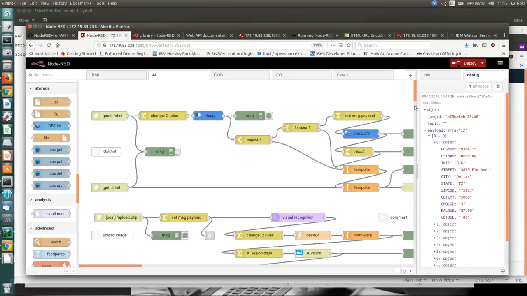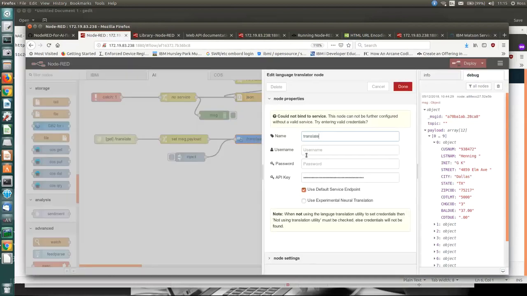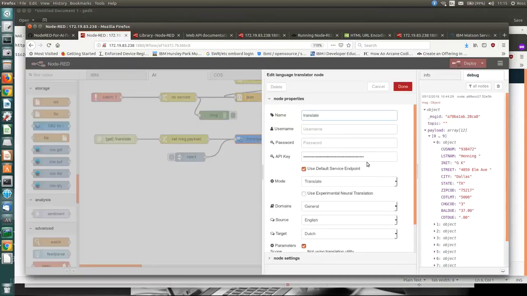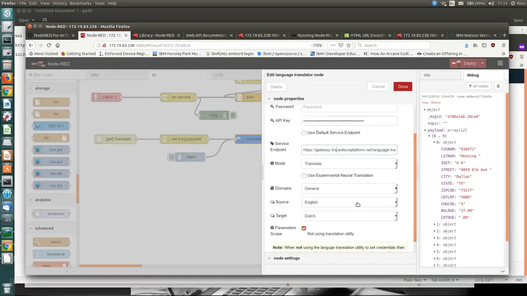And we'll see just a nice simple one here. Here's a translate. Here's the API key. We have to put it in here. And we're going to go to Frankfurt. Do that. And I've got it set so that whatever I put in, it's going to assume is in English, and it'll convert it to Dutch. Just because it's reasonably recognizable, from my perspective anyway.